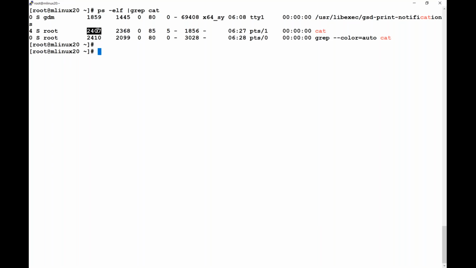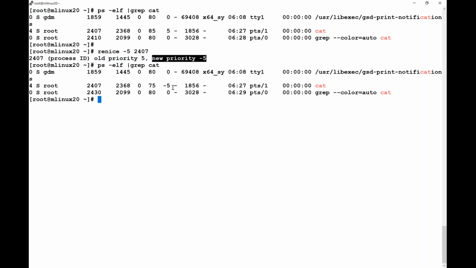How can we change a process's nice value when it is already running? We will use the command renice. You need to say renice with whatever value you want. I want -5, for which process? 2407. You see it says that for this process the old priority was 5, but now the priority has been changed to -5. You can run ps -elf again and confirm that now you have a high priority. This is how we can increase the performance of any process.